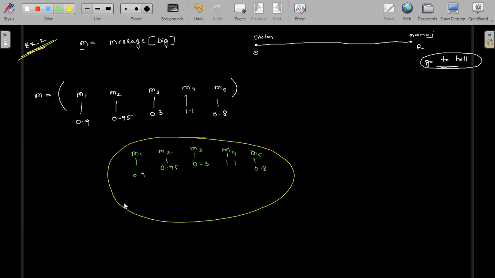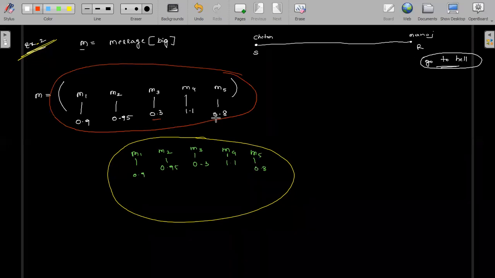Now everybody please observe here. One thing you need to understand right now about this. This is a big message, yes or no? In this big message, when I take two minimums, see here, what are the two minimums? One is 0.3, another one is 0.8. These are the two minimums.